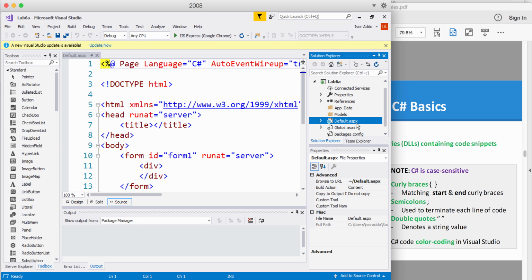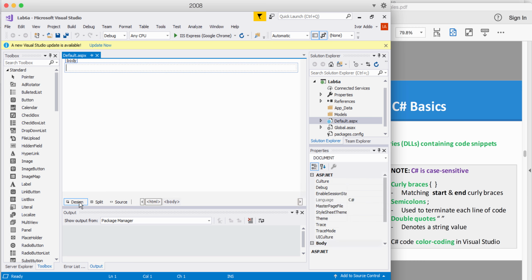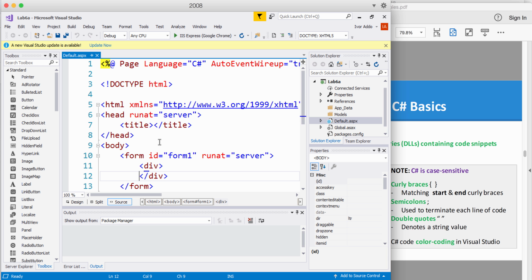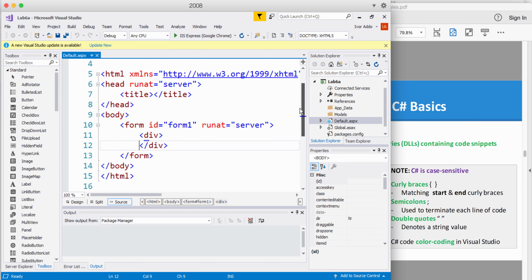That creates a page. You can see in the Solution Explorer default.aspx, right? Now I'm going to switch to the design view because the source is going to show me some HTML code. Since I can't guarantee that we all know how to write HTML code, we're going to be using drag and drop functionality in this class, right? And then HTML, CSS, JavaScript code will get created behind the scenes for us where necessary. So we're going to switch to design view.